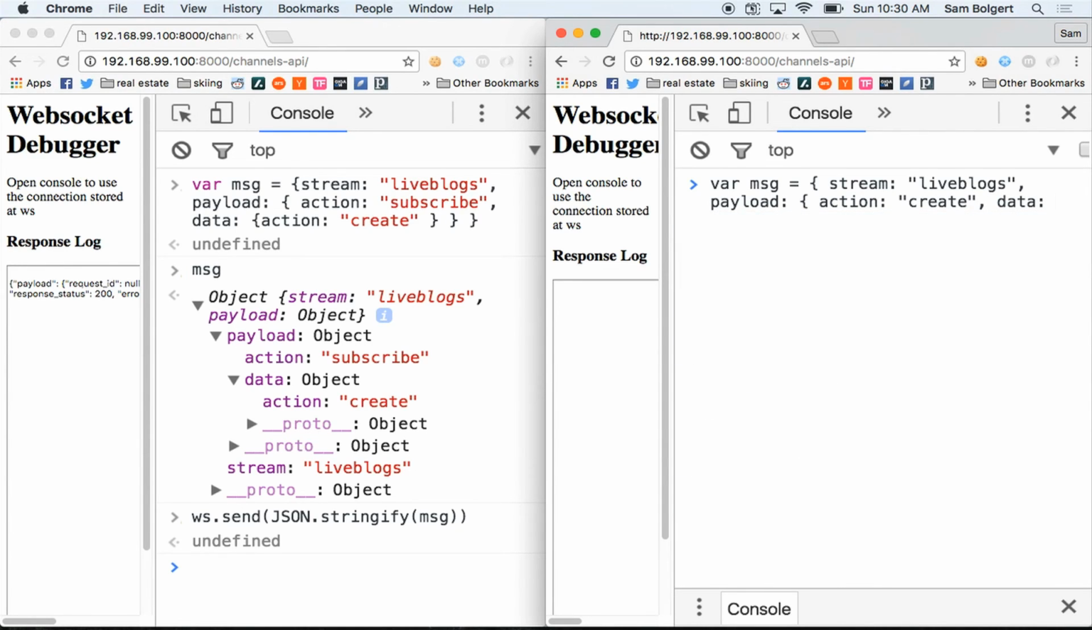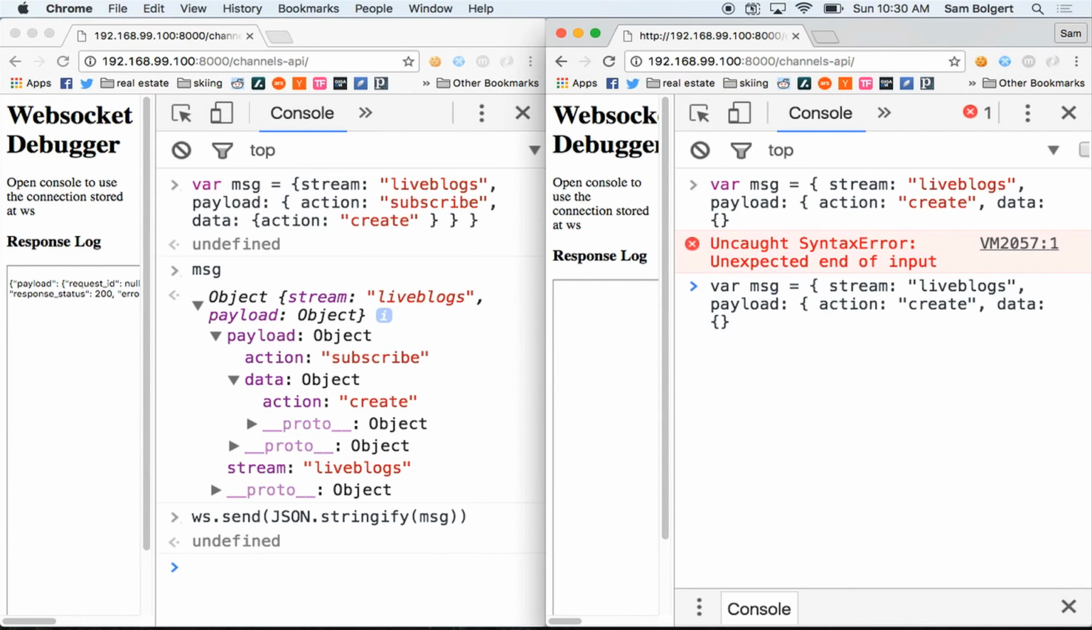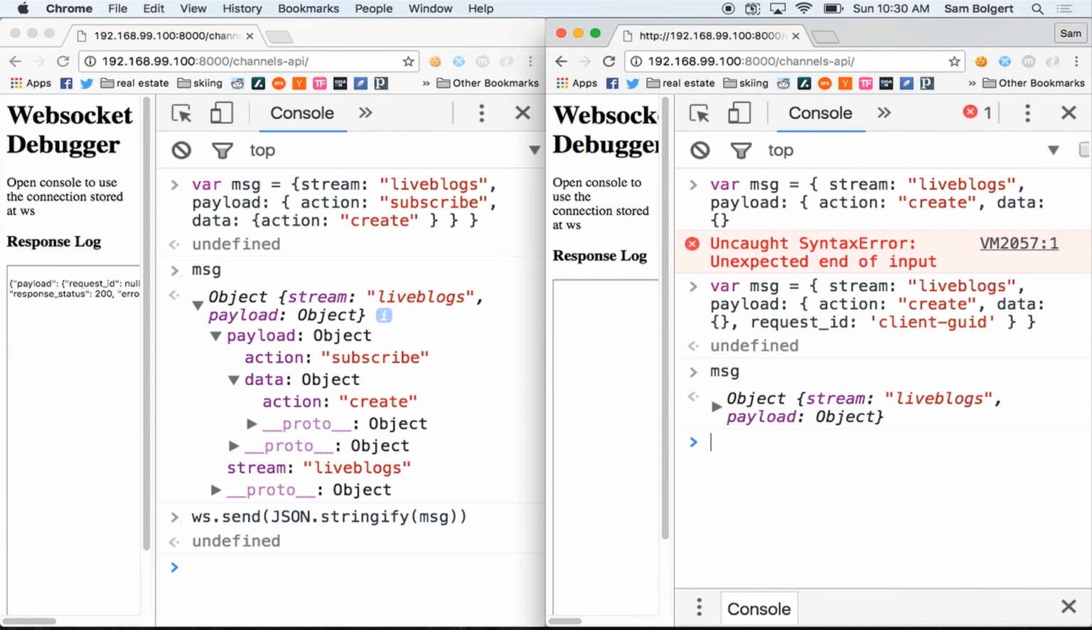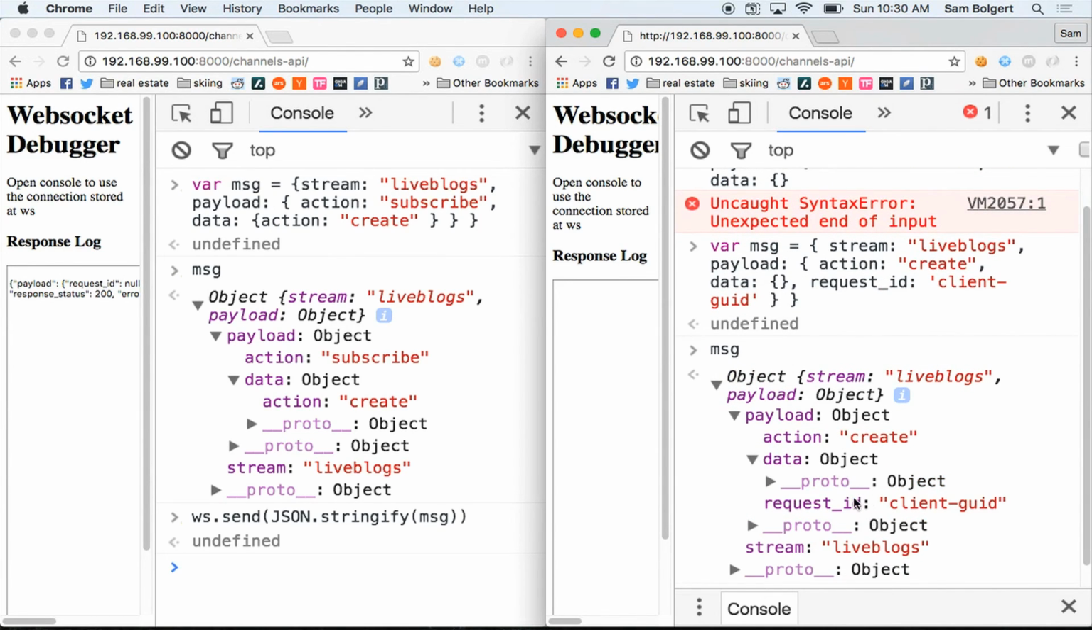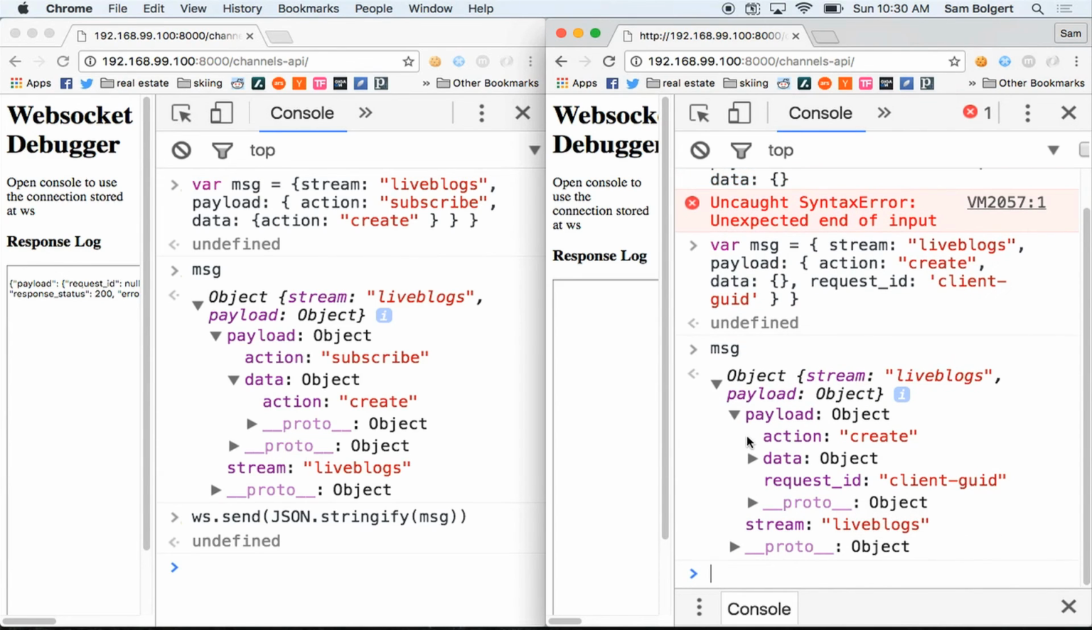So for the first create, I'm actually going to make it fail. All right, so in this message here, we have our stream and our payload keys. We have a data key with nothing in it, and the request ID. Cool. So now let's send the message.